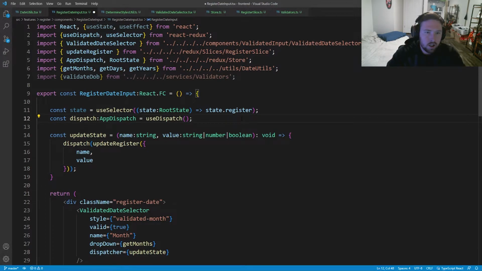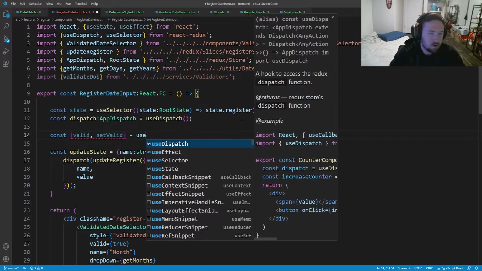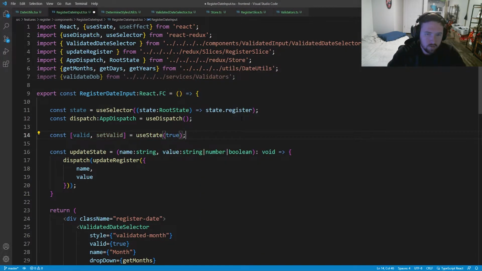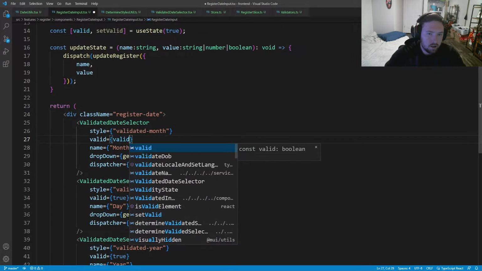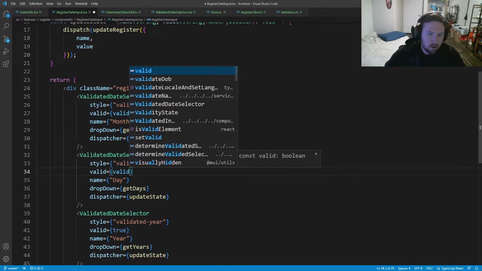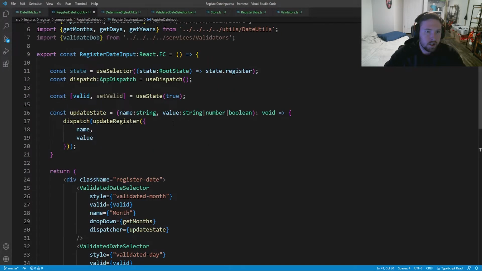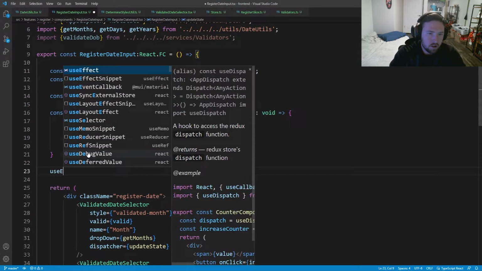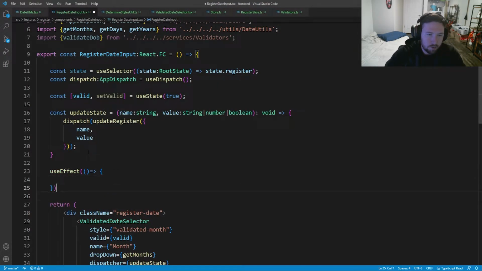So we are going to have const valid state, const valid and set valid, like so, is equal to use state true. And inside of these valids, we're now going to say valid, valid, and valid. We want to set all of these incorrect at the same time. And then we are going to set up our use effect, like so. And we are going to set up our dependency array.